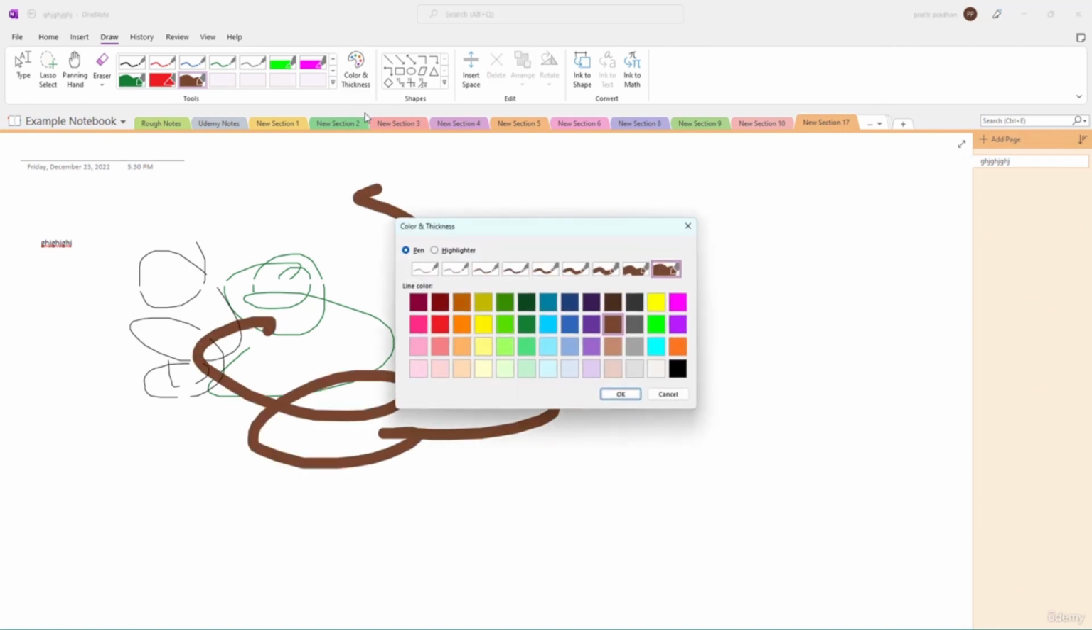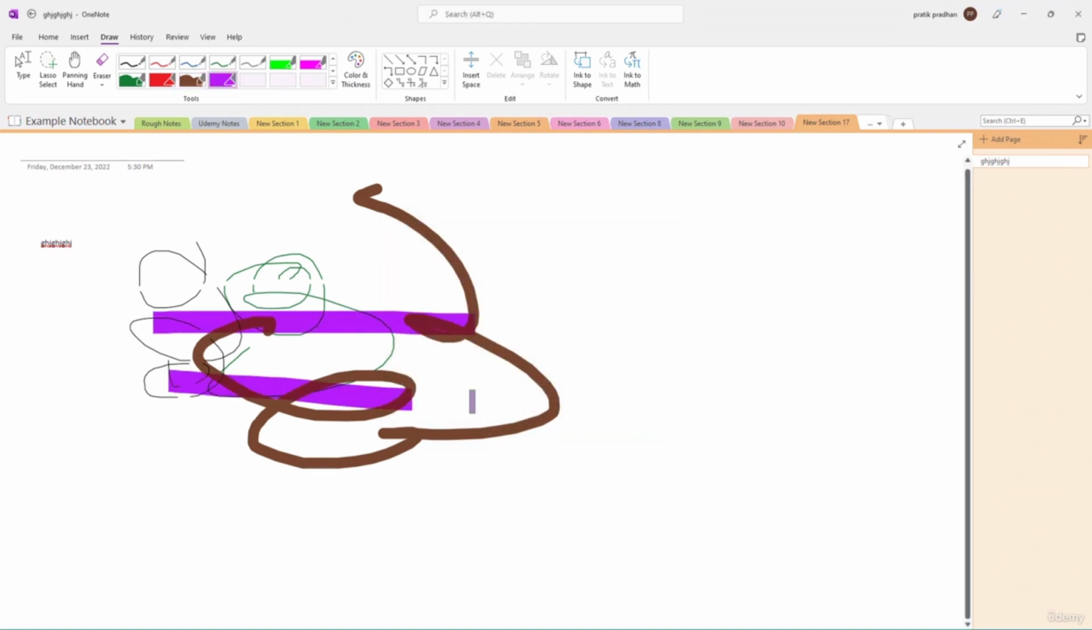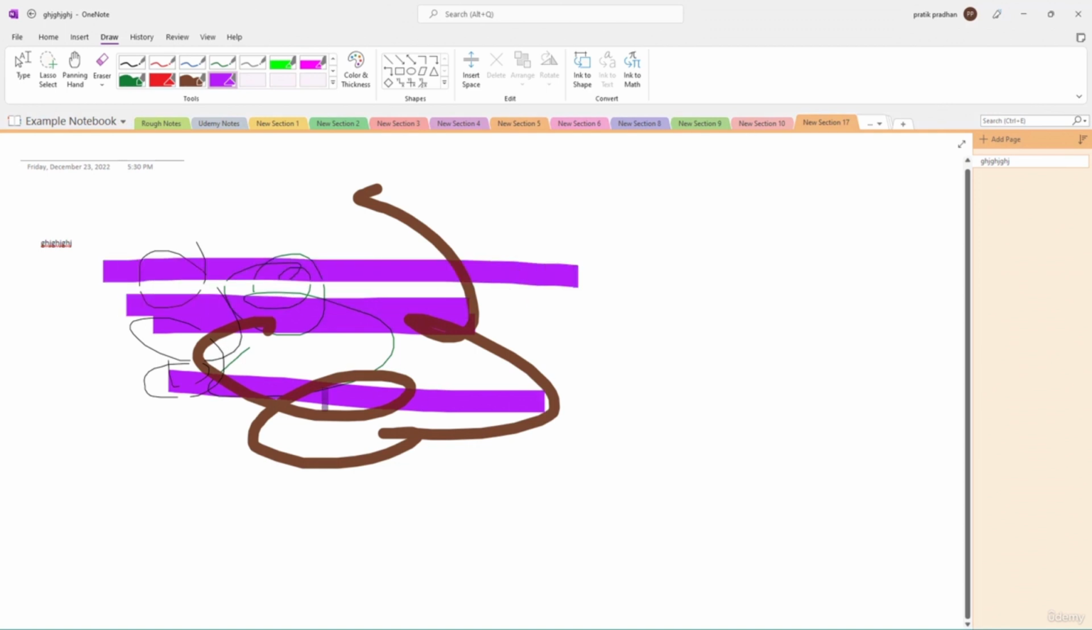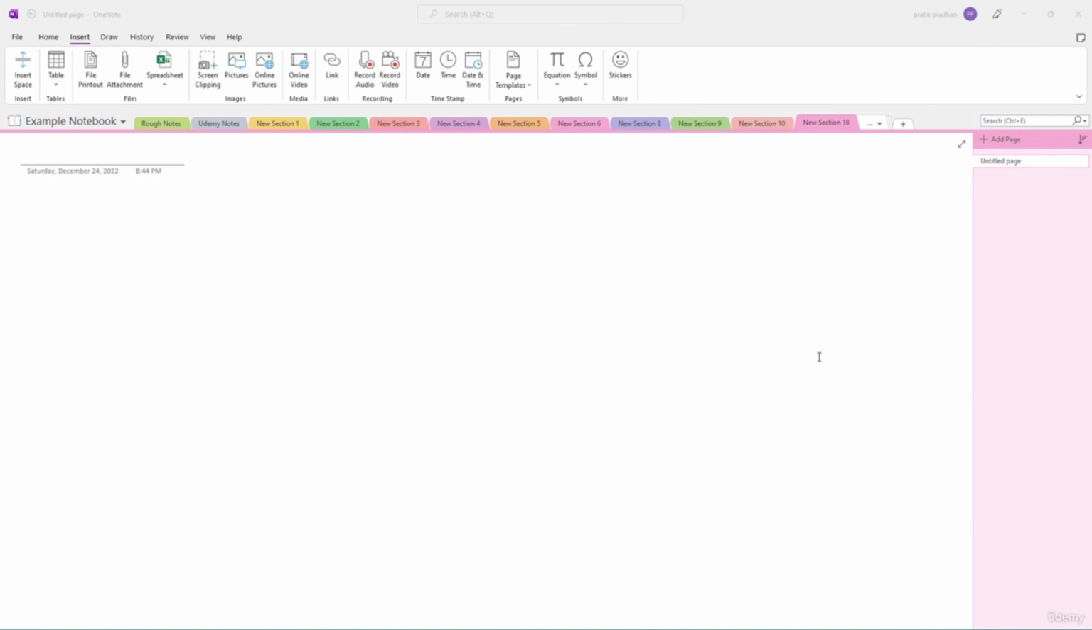You can go onto color and thickness and select the highlighter as well, select the color that you want and press OK, and you can see that it can highlight things just like this. So that is how you can work with the pen and highlighter to draw everything freely and to take notes. You can also insert and work with shapes inside of your notes.